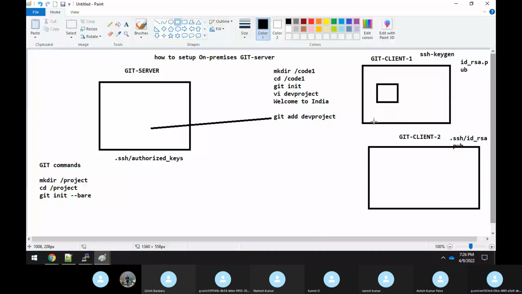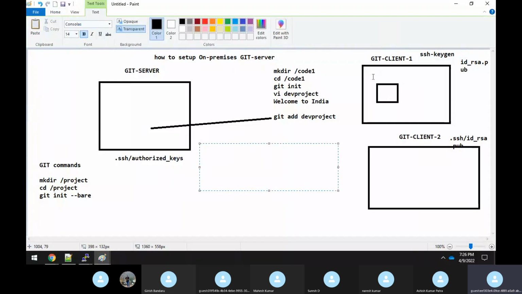What is that command? Your Git client has to understand under which path it needs to push that file. It doesn't know. So that's the reason you have to execute a command on the Git client: git remote add origin root@, then give the IP address of your Git server.